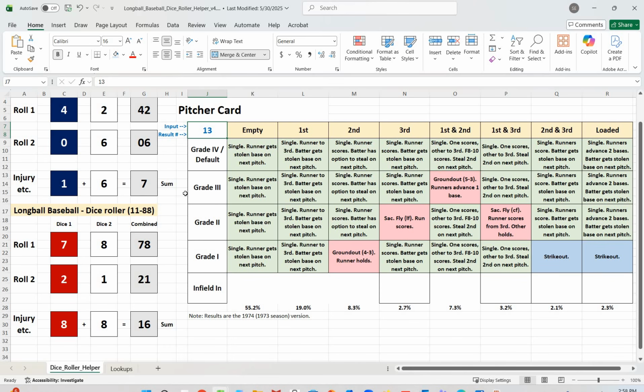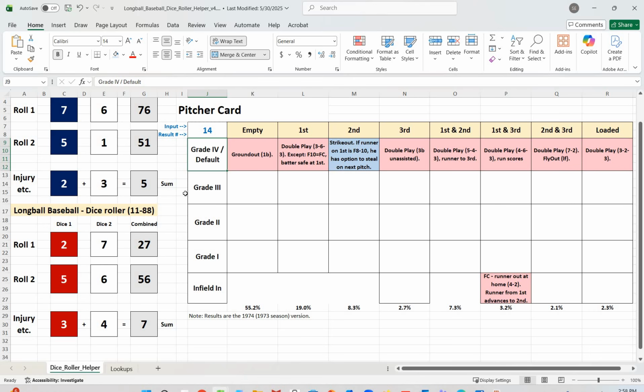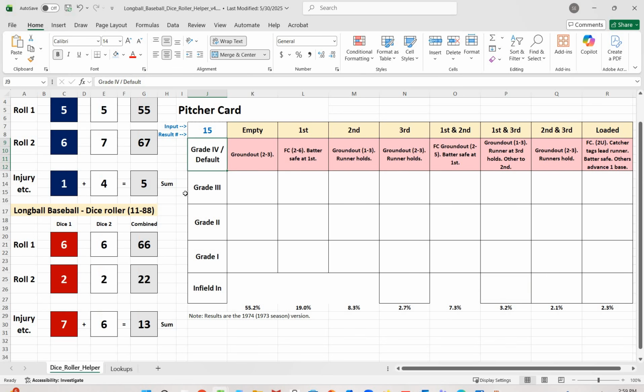So starting with 14, you get the results that aren't hits. So we'll just go through those pretty quick. You can pause. But 14, as you can see, is a ground out and actually going to be a double play. But if runners are first and third and the infield is in, the result's going to be different. The runner's going to be out at home. 15 looks like a pretty straightforward ground out to the catcher or the pitcher.